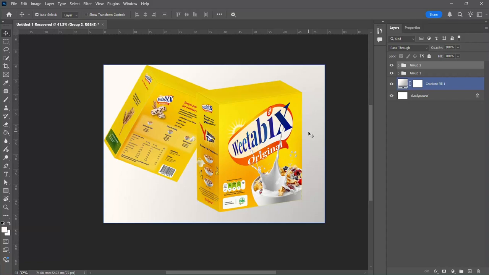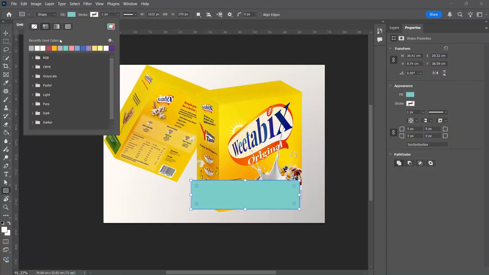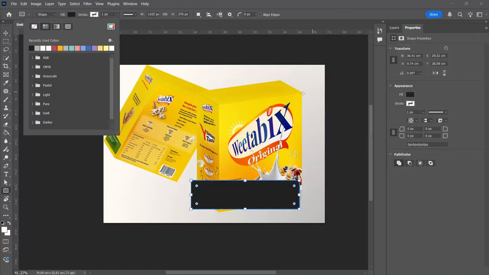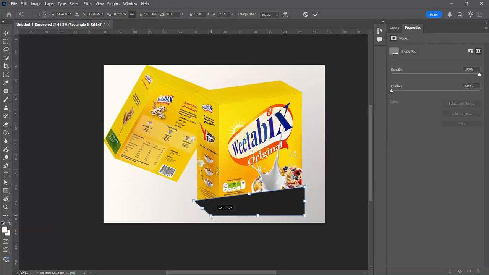Okay, so I think we need to add a shadow. Okay, so I think I'll just use, let's just create a simple shape. And then I'm going to change the color here, change it to black. Okay, so for this, I'm going to press Ctrl T, use Control key on the keyboard to just alter it this way.